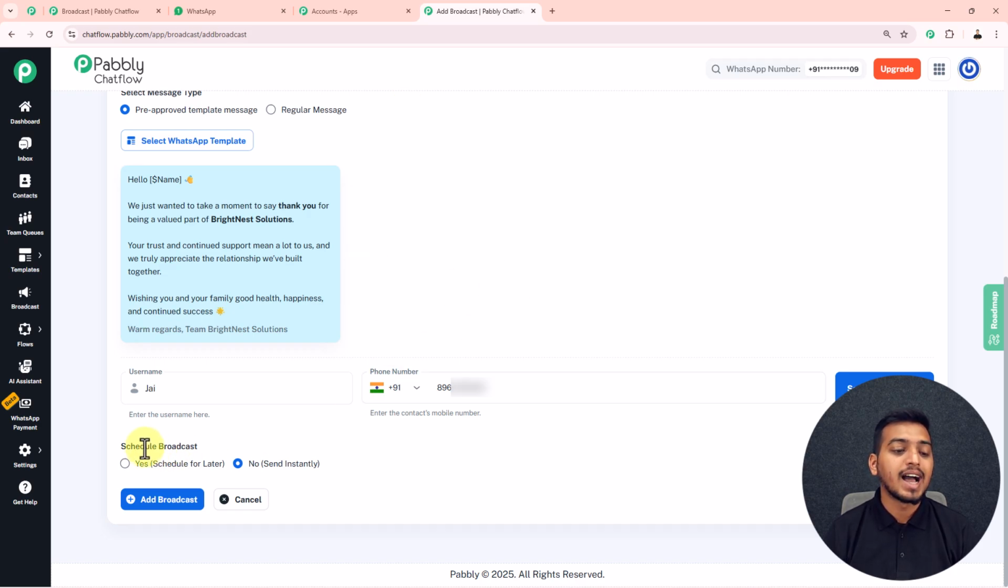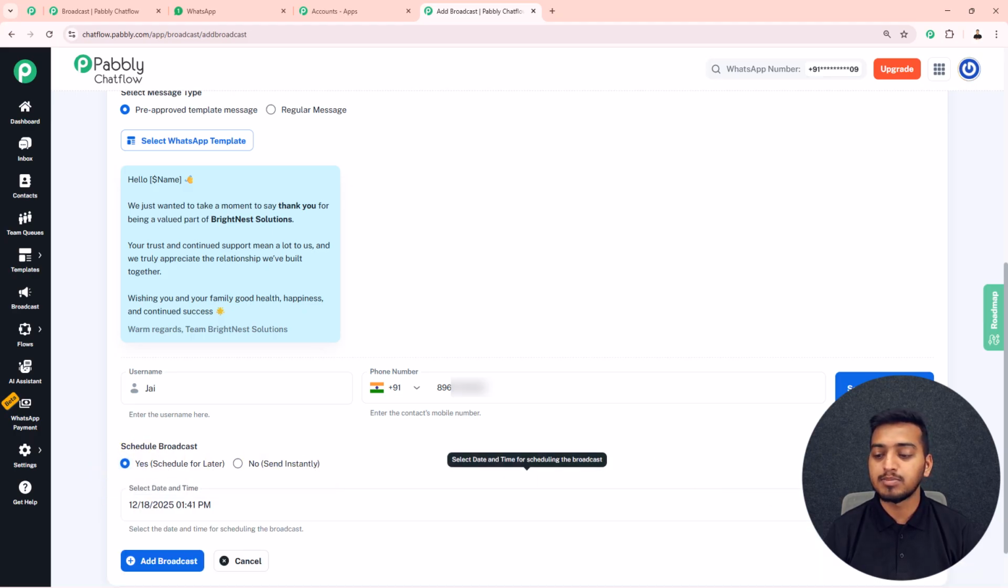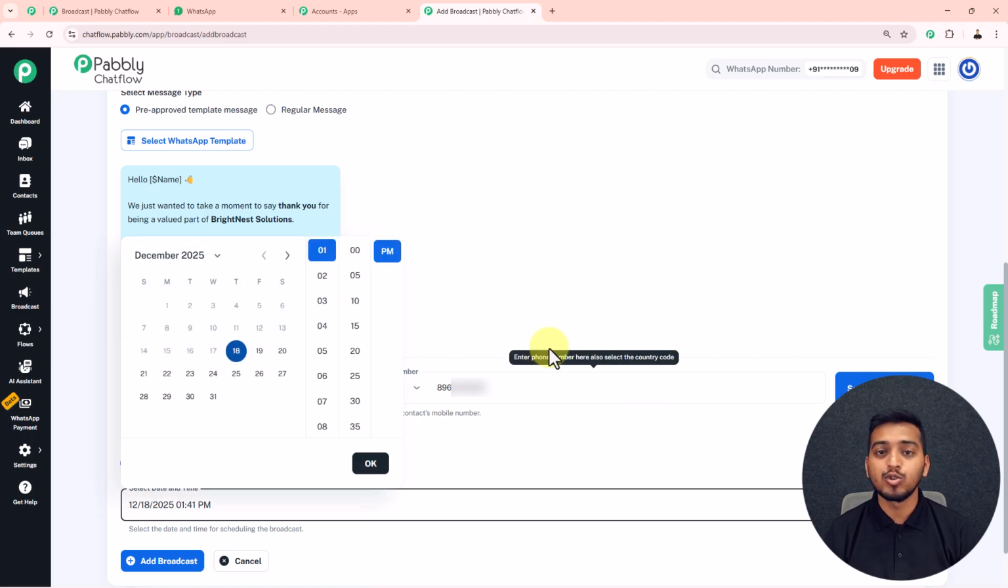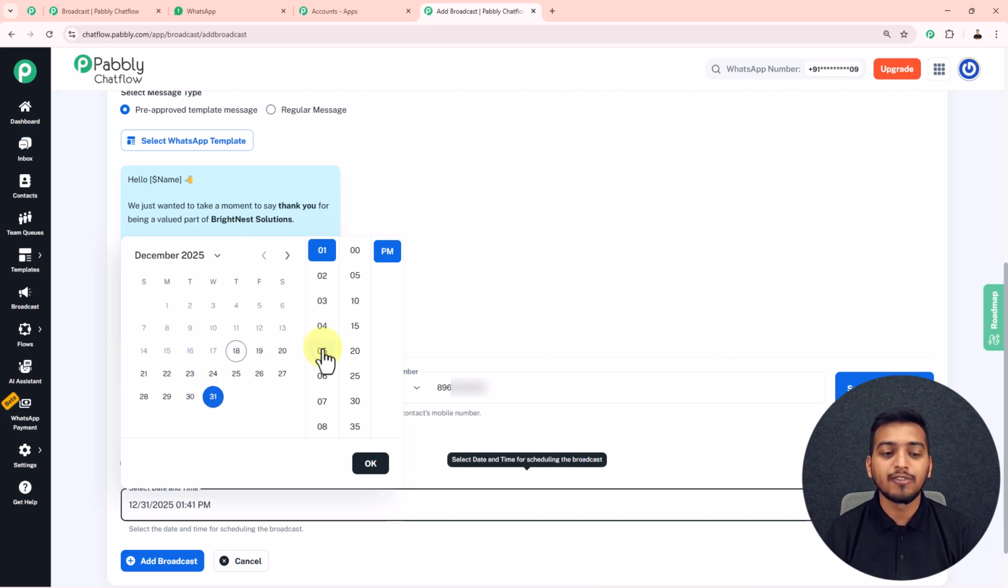So for that, I can also schedule my broadcast for later, but if I want, I can also send it instantly to my customers. But if I want to schedule this broadcast, then I have to click on this yes button, and from this particular calendar given here, we have to select that particular date and time at which we want to send our broadcast. So from here, I will select this 31st of December as my broadcast date, and for time, I will select it as 6 p.m. So here I have also selected the date and time.